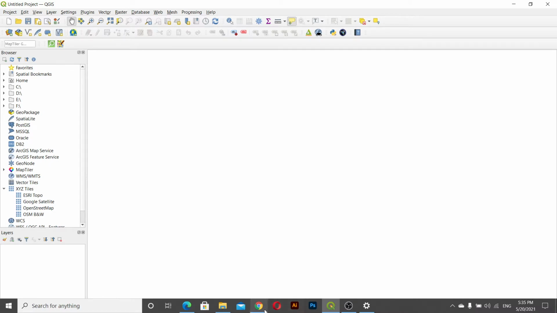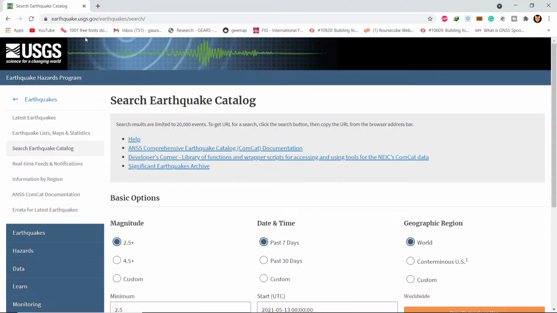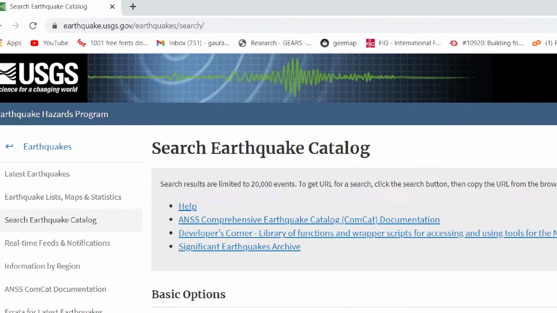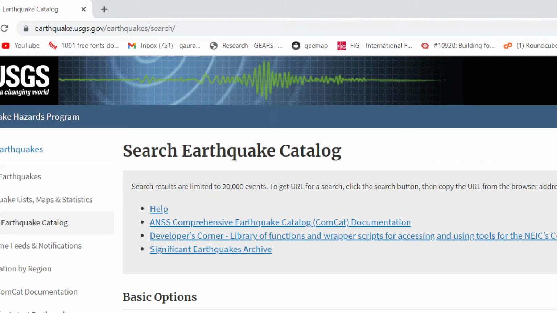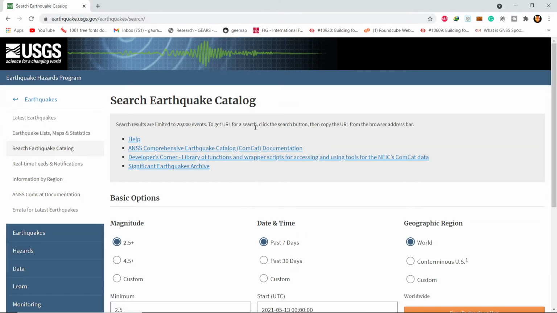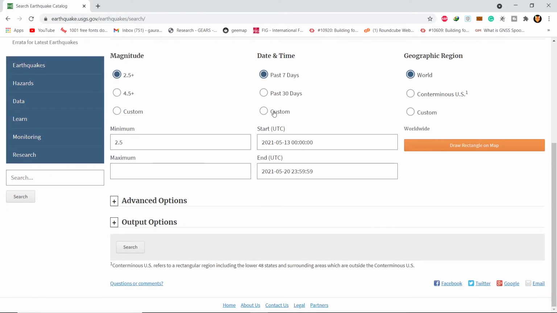Okay, so for this I will go to this website. You can see this website, earthquake.usgs.gov slash earthquakes search. So you don't need to log in here. You can directly download the data from this website. So for this case I will go to magnitude. I will click on this 2.5 plus, and then I will go on custom.